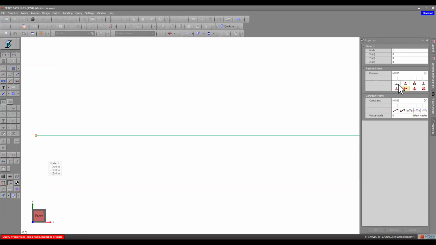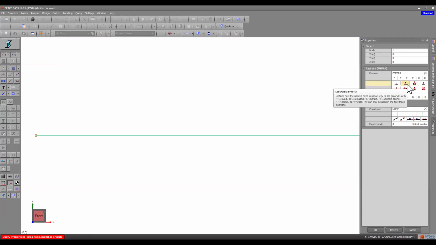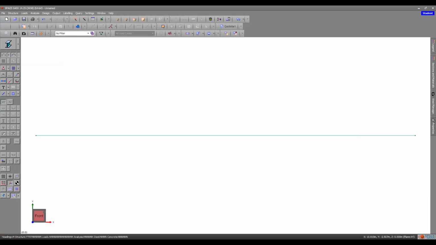So the first one is fixed support, second one is hinge support, third one is roller support. So we will select hinge for this support or for this node, then click OK. So nothing has changed, because if you want to show the support in this software, you need to click this option here, show node restraints, to the left here. So if we click this option, now the hinged support or the pin support shows up.